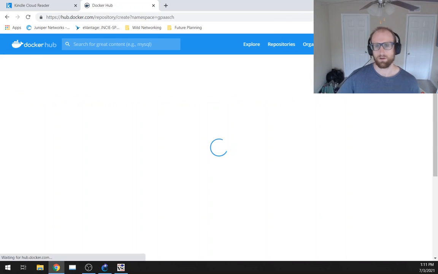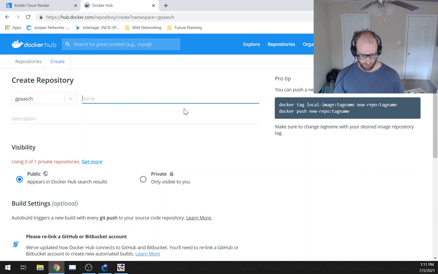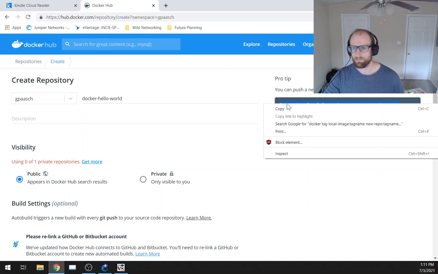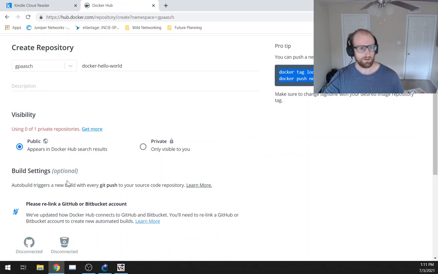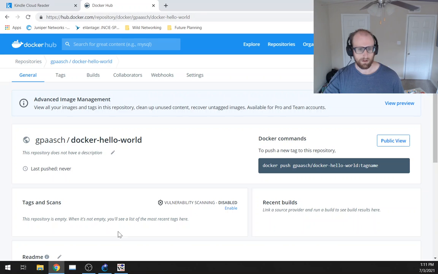Okay. Oh, yeah. So I got to create a repository under my account first. Okay. So we can push a new image to this repository using, so we got to give it a name. We'll say Docker hello world. And then here's the instructions. Public, yep, so we'll create it. Looks good. And then pull up like Notepad++, so we can copy up those commands.